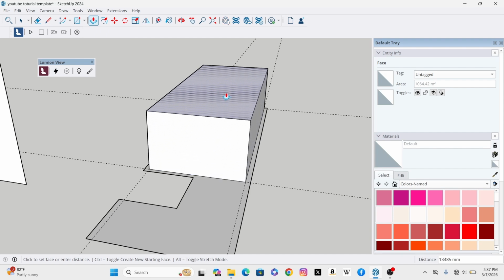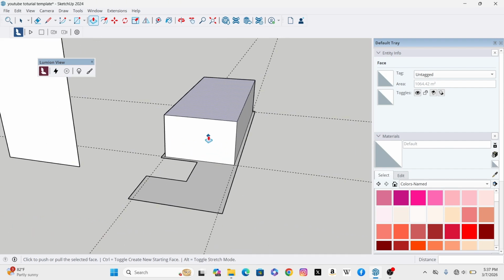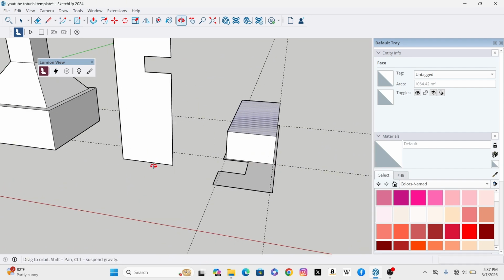All right, so that's how you play around with these commands to come up with exciting shapes or solids in SketchUp. So this is it for this video.